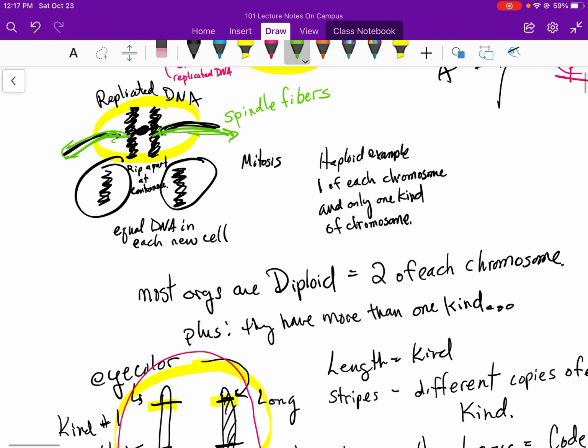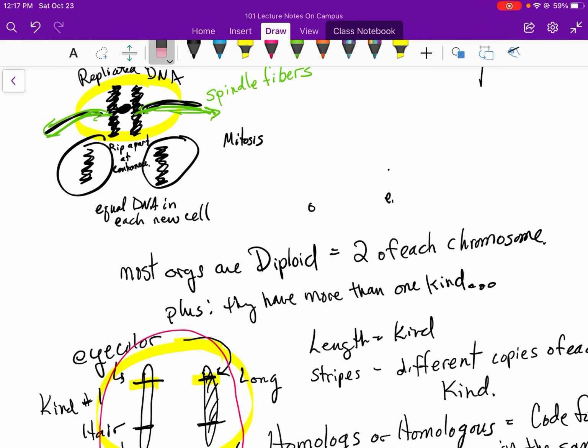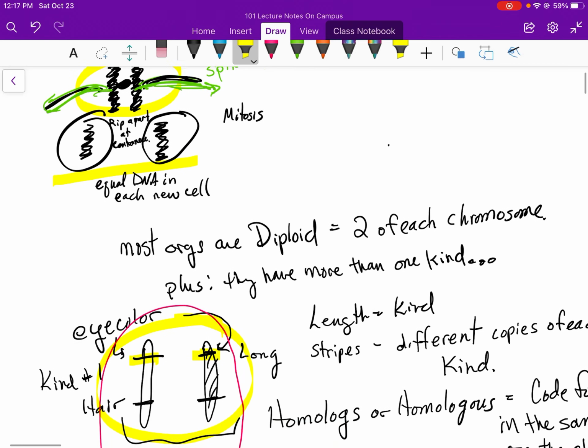Let's take a look at what's next on here. We're not looking at this right now, so I'm going to erase that stuff. This is the important part that I just finished right there: equal amounts of DNA.